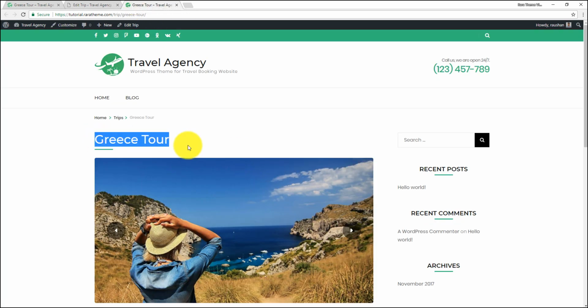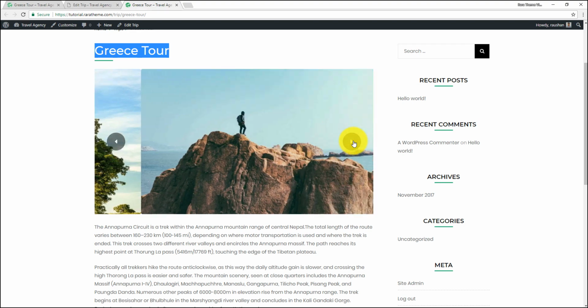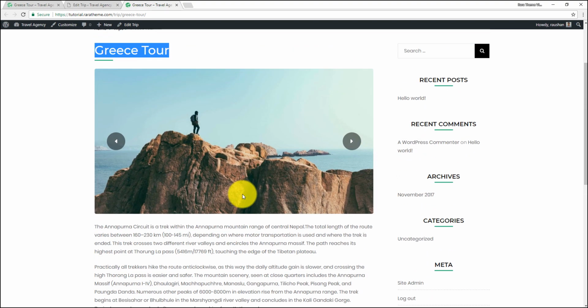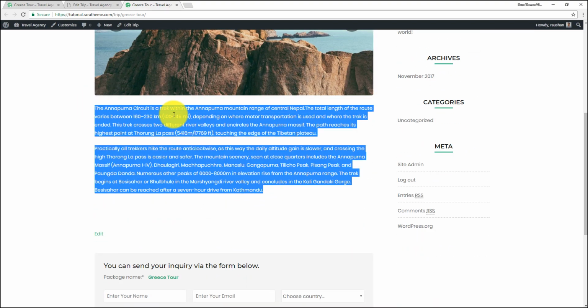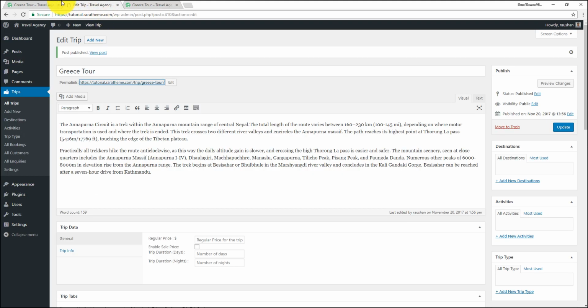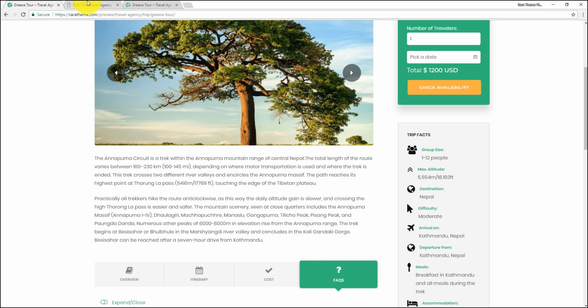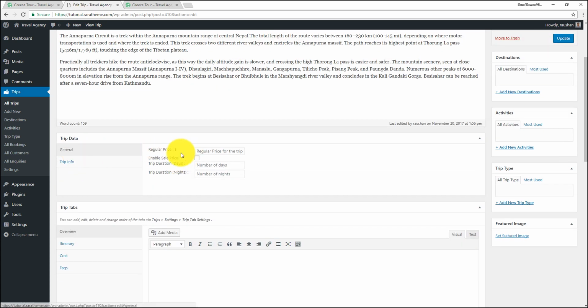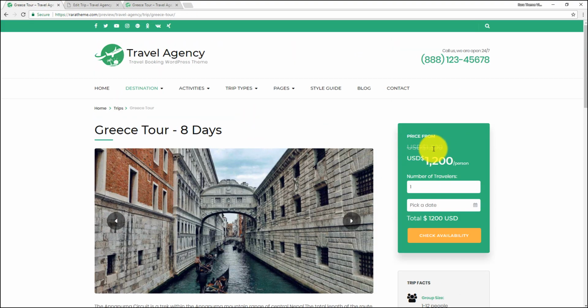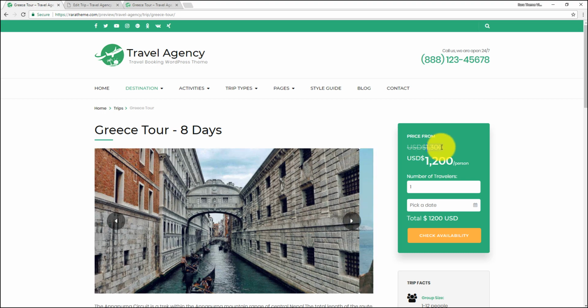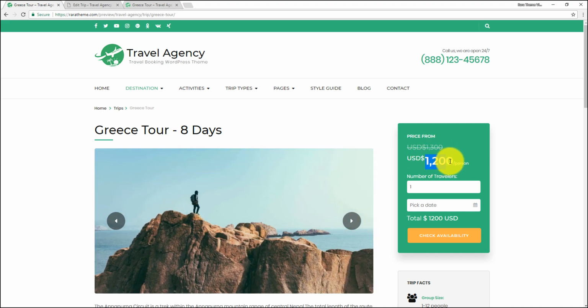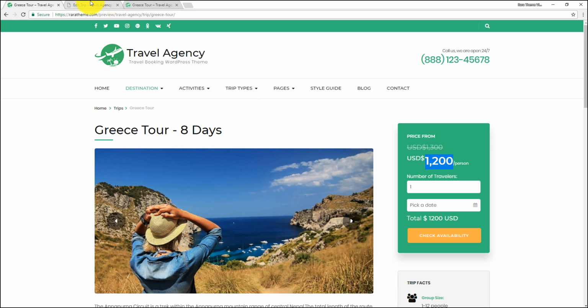Okay, so we have the title, we have the slider, and we have some information. Now let's add more information. For the pricing, there is regular price and there is sales price, which you can enable. For regular price, let's add the regular price from here. That's $1,300, and the sales price is $1,200.